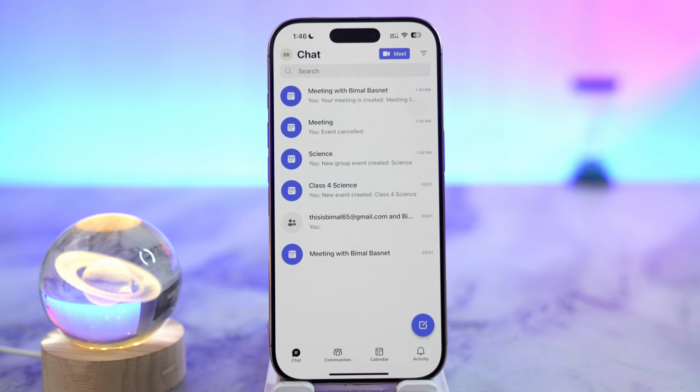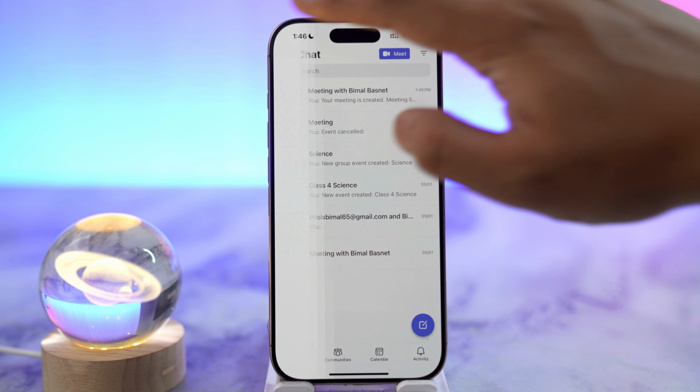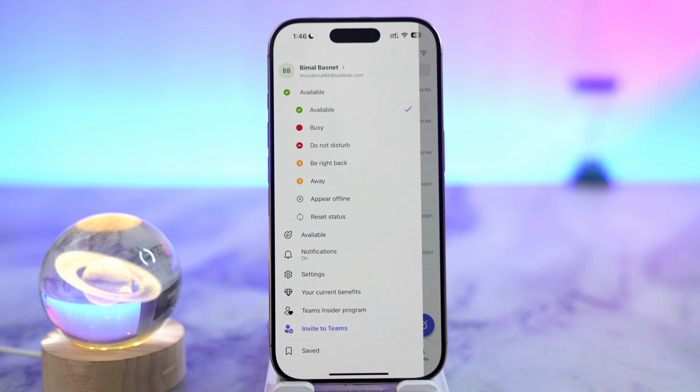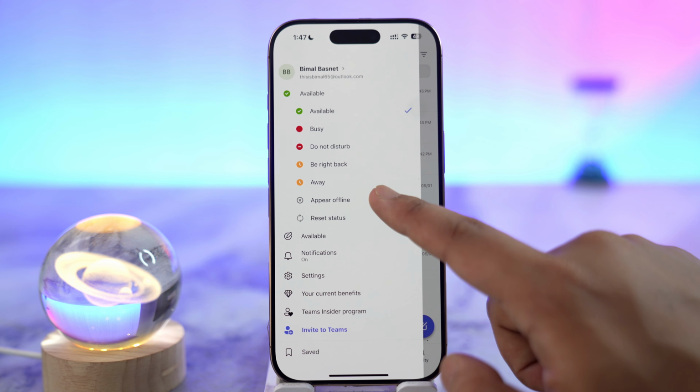For that, tap the profile icon in the top left of the screen. Then here you'll find the option called Available. You tap on that Available button and you change that to appear offline.